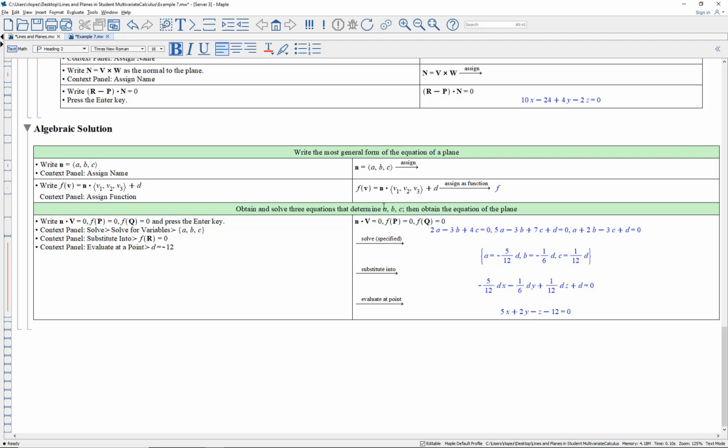So there are 3 conditions that you can impose. This normal n must be orthogonal to the given direction v. So n dot v equals 0. And then the 2 points p and q have to satisfy the equation of the plane. So f of p equals 0, f of q equals 0. That gives you 3 equations.